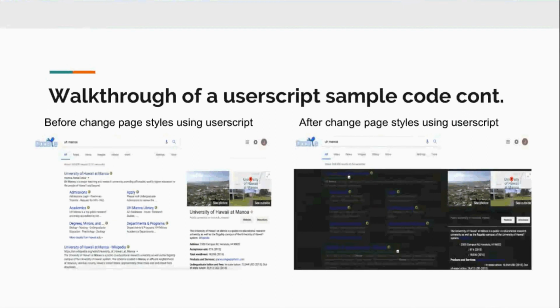Since the match attribute for the user script was www.google.com/search with an asterisk, if you implement the script and go to Google, it will look like that. Note that the actual search results are contained in different elements, which prevents them from being affected by the text color change.